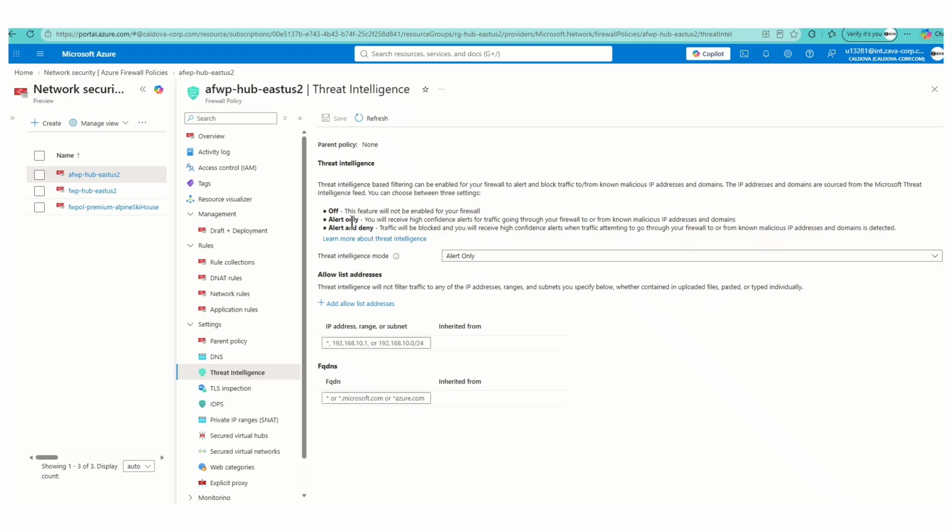And here it is. Off means this feature will not be enabled for your firewall. Alert only, well, the name basically says what it means. Alert and deny. And this is where you would configure that.